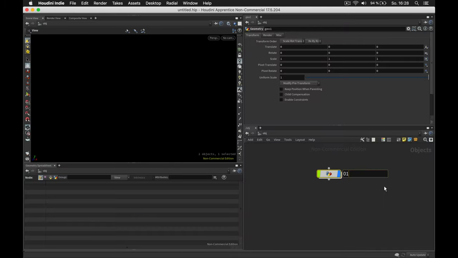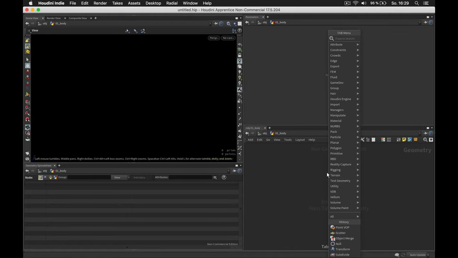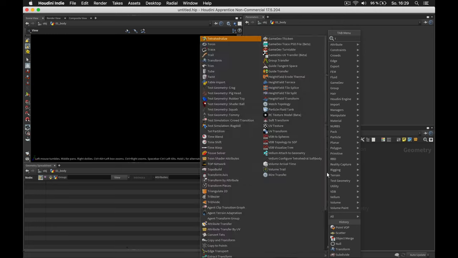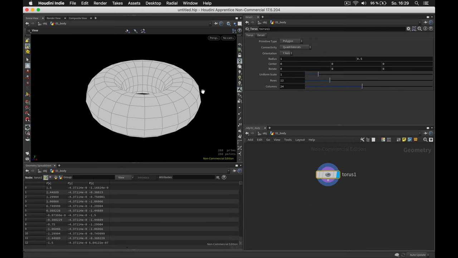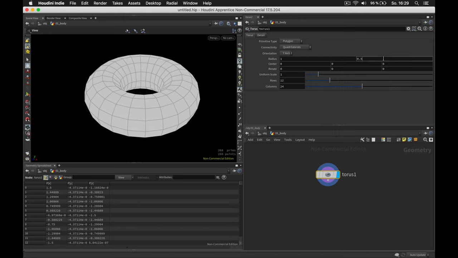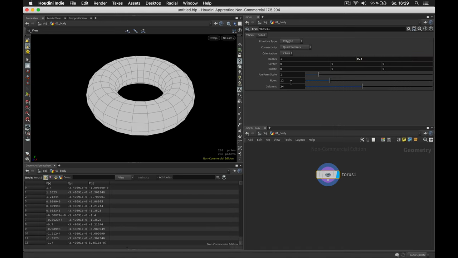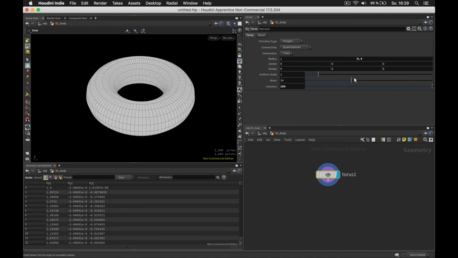So let's start off with a geo node and call it 01 body. Dive inside by double clicking and create a torus. Now the torus, we can play around with its radii and also its resolution. And I turn this up quite a bit and try to make it look quadratic, more or less. These kinds of polygons.